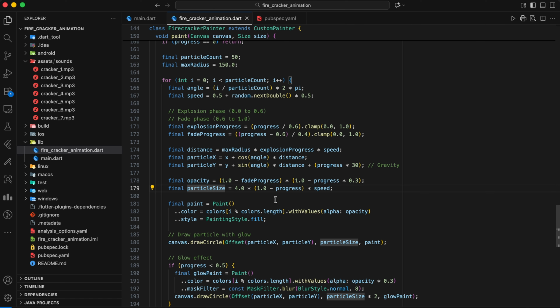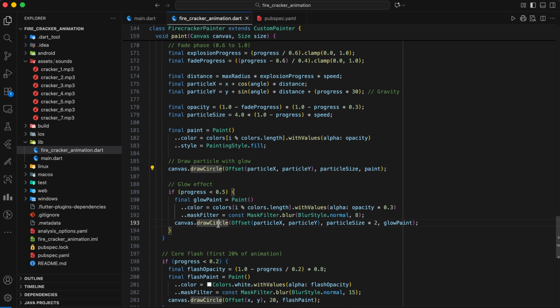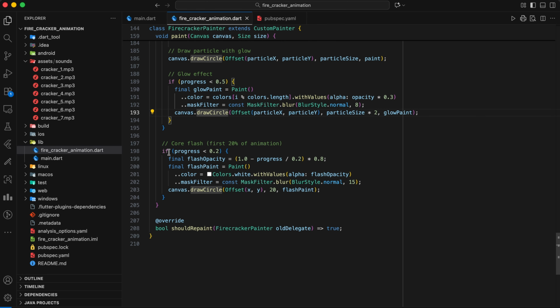For that authentic glow effect, we draw a larger blurred circle behind each particle during the first half of the animation. And here's a cool detail. In the first 20% of the animation, we draw a bright white flash at the center, simulating that initial burst of light.